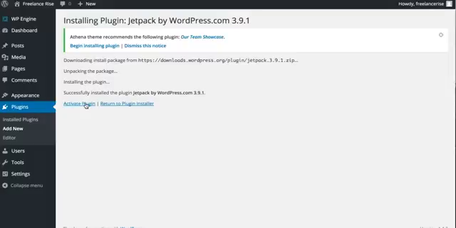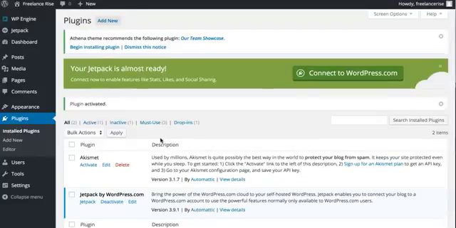So now it's installed, I just want to click activate. And that will go ahead and activate that plugin for me. Now, one of the other things you want to do is make sure you connect that to WordPress if you need to, and that way it'll actually connect to your WordPress account.